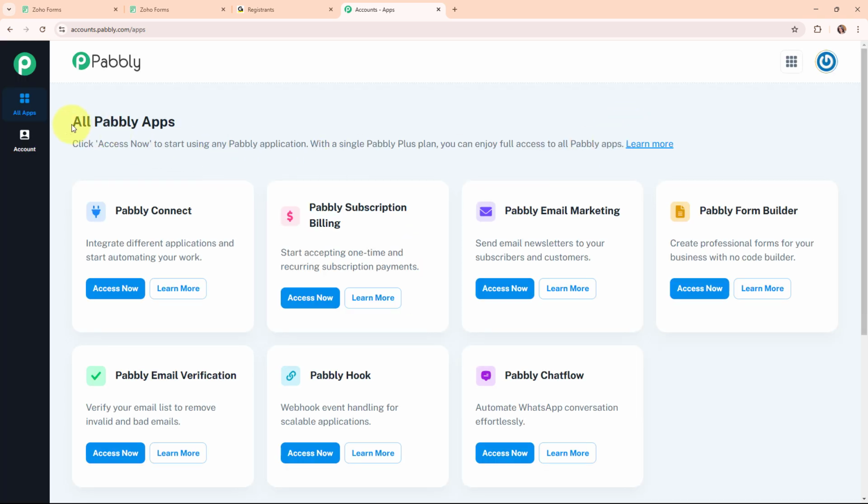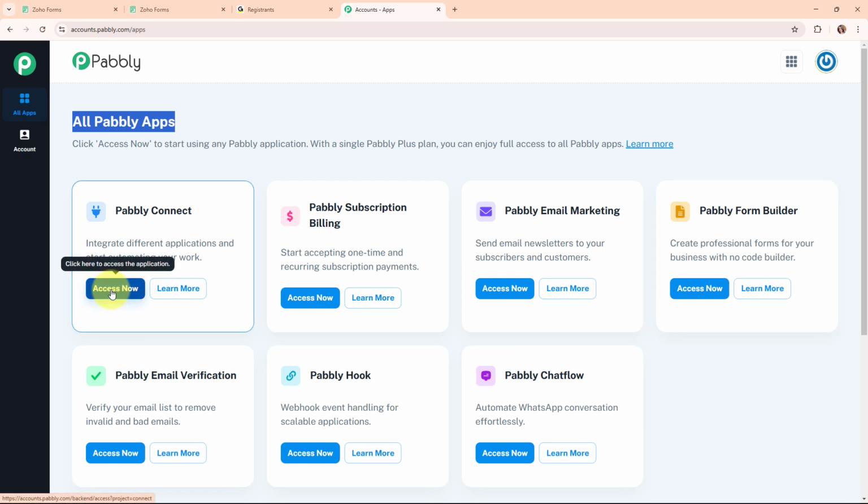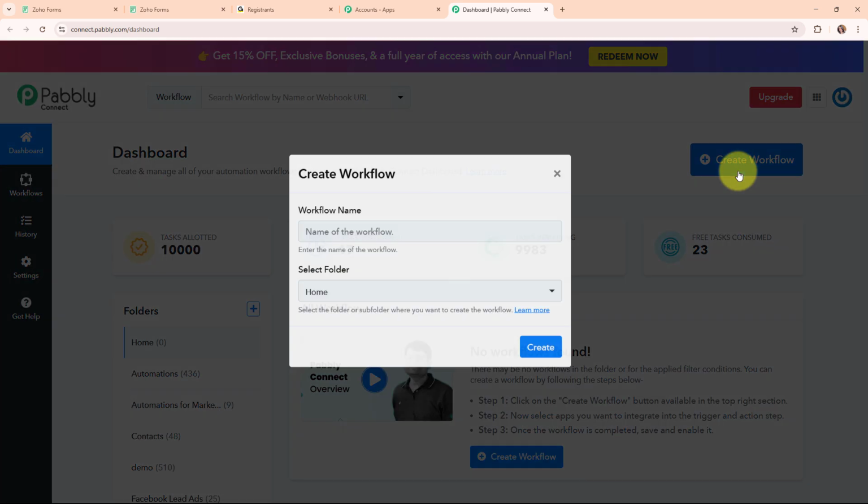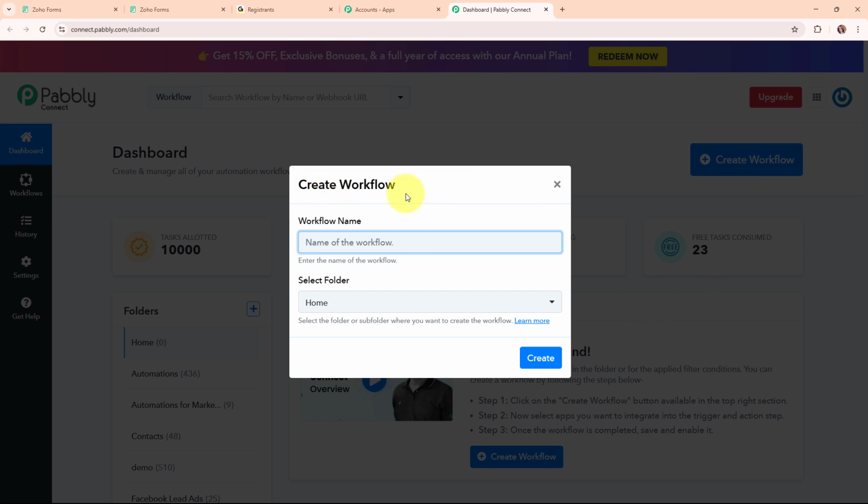Now after signing in, here you can see the all Pabbly apps window where you can see all the applications of Pabbly. Here to integrate my applications, I'm going to use Pabbly Connect. Now this is the dashboard of Pabbly Connect and to build my connection I need to create a workflow first. For that I'm going to click on the create workflow button given on the top right corner. Now in this create workflow dialog box I have to give a name to my workflow.